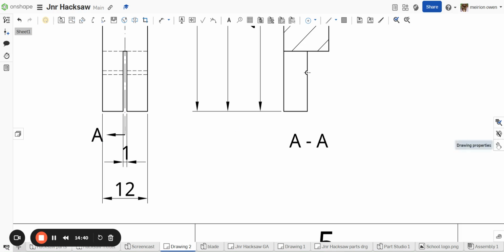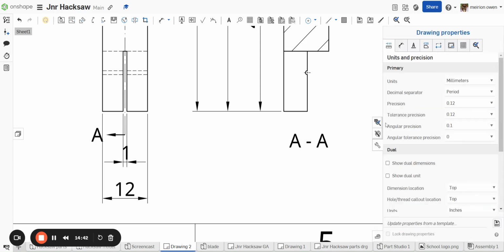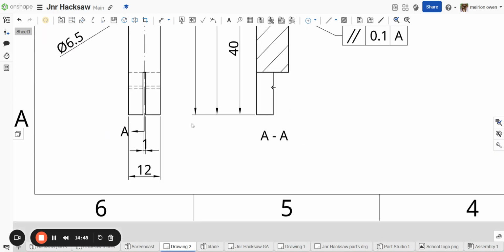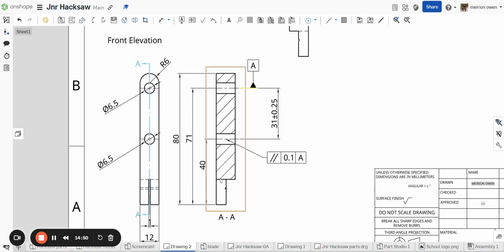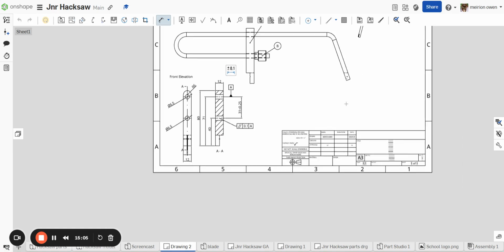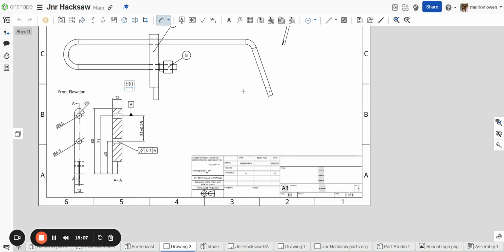I would have to change that, and I'm going to do that in drawing properties where you go to dimensions, and it allows you to set up the gaps and stuff like that with your drawings, right? So 12's there, and I've got to put the width dimension in. So pick a dimension. I'm going to put that above here, 12 millimeters. And just double check that you've got everything. I've got a few dimensions missing at the bottom here that I'd have to put in as well, but you get the idea.